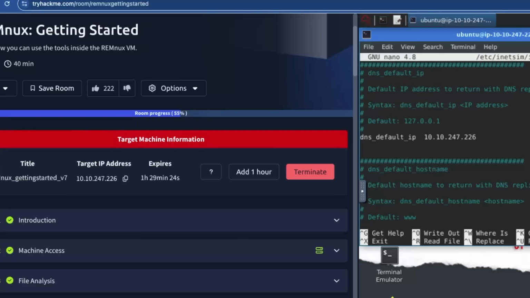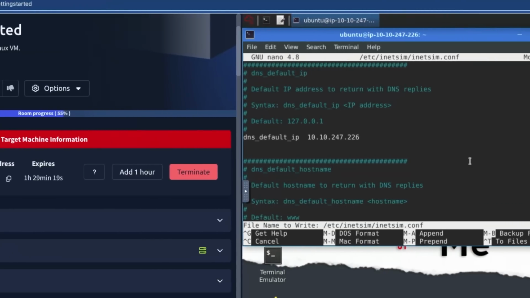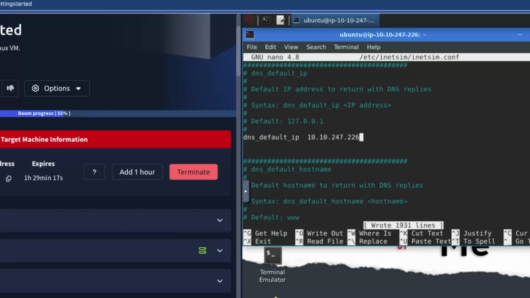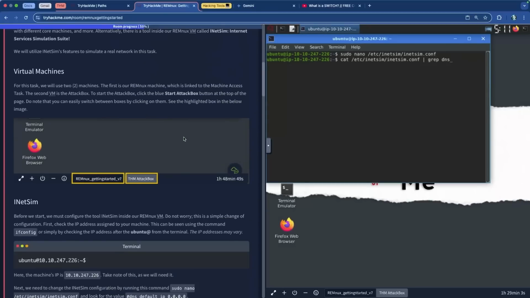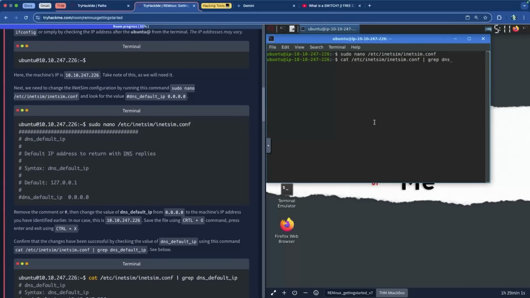Great. Now Control O, and it's going to say the file name that you want to write. Is that fine? Yes. Press enter, and then Control X, and now we're done. So now we're going to do cat, and then /etc/inetsim/inetsim.conf, and then we need to grep for the DNS. What was the key that I'm grepping for here? It's the DNS default IP, enter, and there we go.